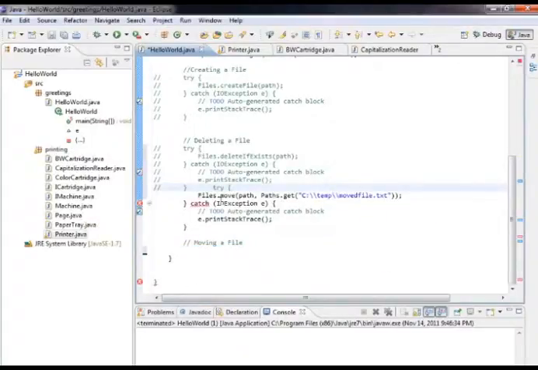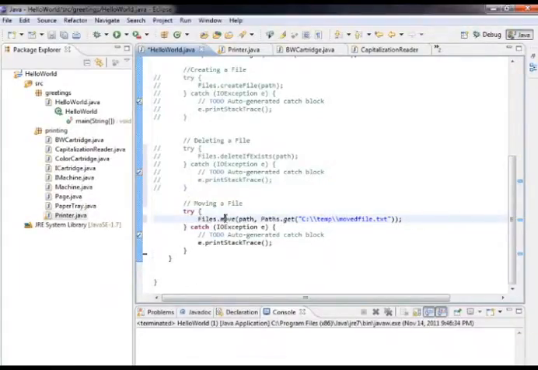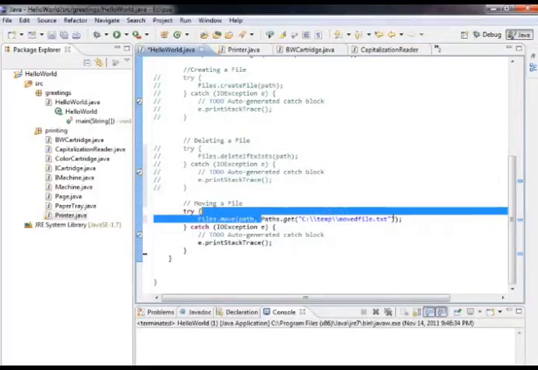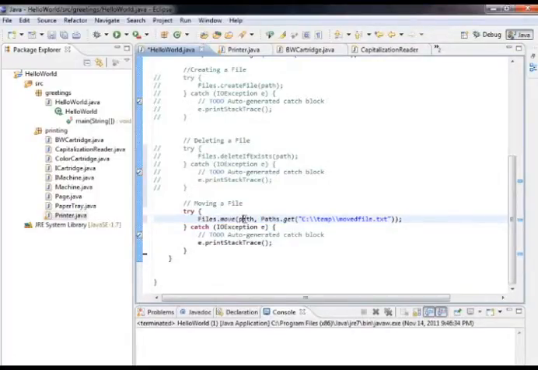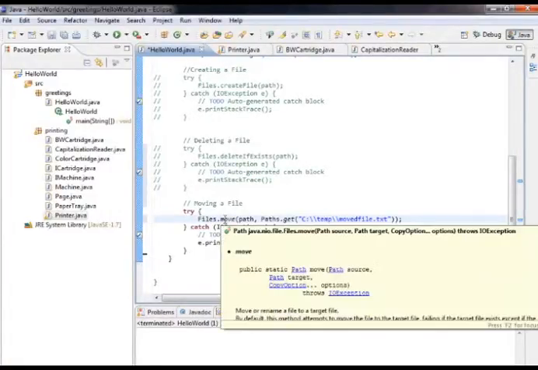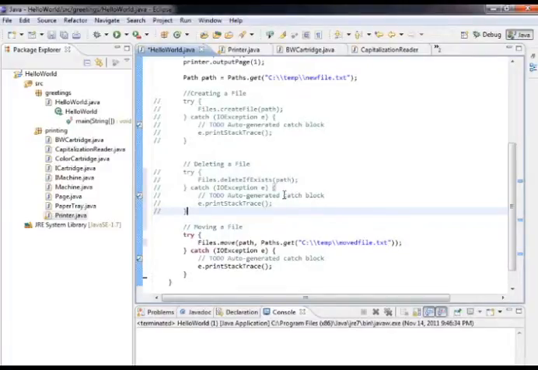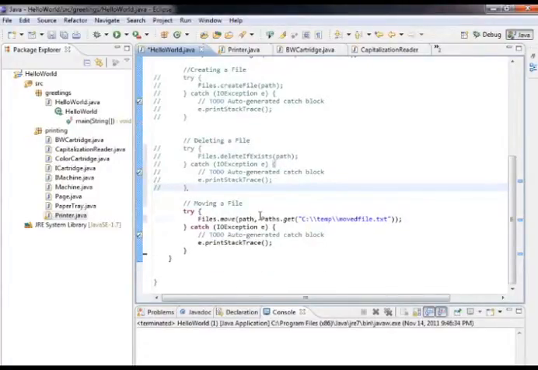I'm just choosing move here, but you can basically do a copy by doing files.copy. And for copy or move, what you do is you just pass in the path, and then you have to create another path for the destination. So source and destination. Pretty basic stuff here, but I want to show you it just so you know how to do this. You don't have to go hunting around for how to do these basic file operations in Java, especially since there's two different APIs now, and this is the newer one that you should be using for Java 7.